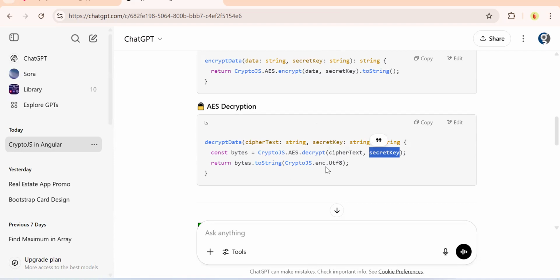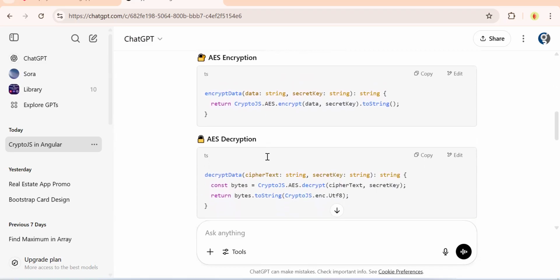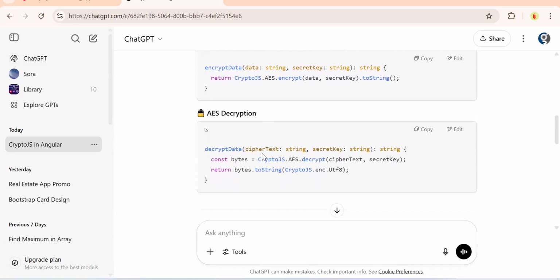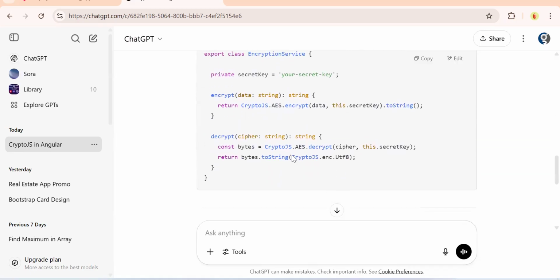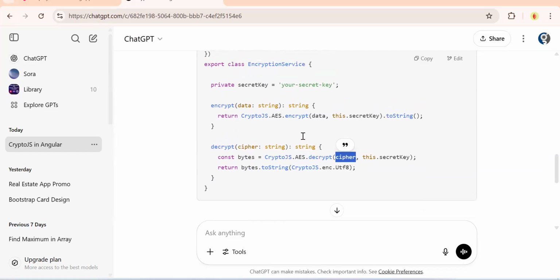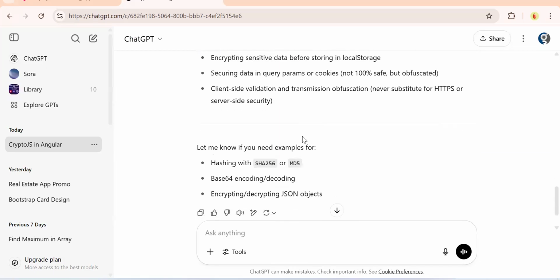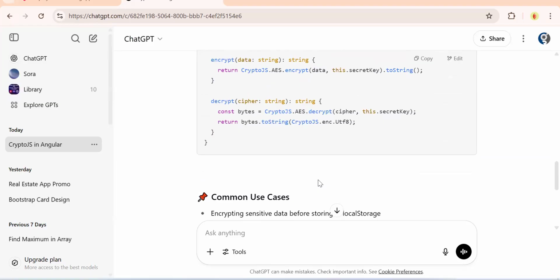And again, you are converting back. This is encrypt data, decrypt data, which needs ciphertext. Encrypt and decrypt. This is the cipher encryption service. These are the different algorithms they have. That's the cipher.